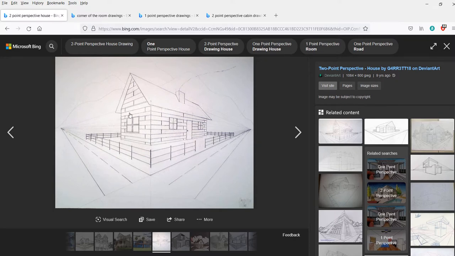That means all this side, the window, and this side, the door and the windows and all the wood planks on the side of the building, all go to the perspective point on this side. And on this side of that corner, they all go to that perspective point. The fence as well. Fence goes over there. Fence goes over there.